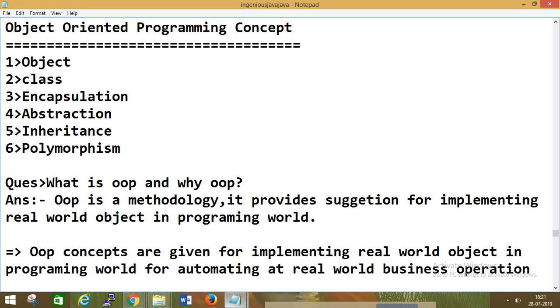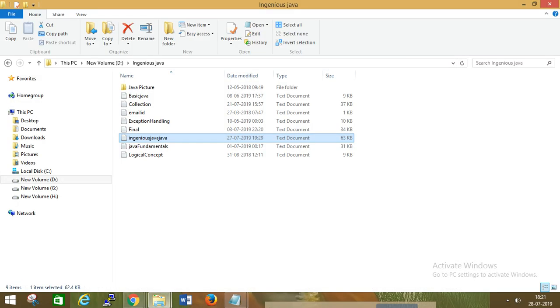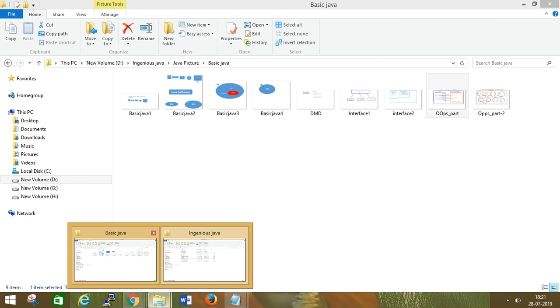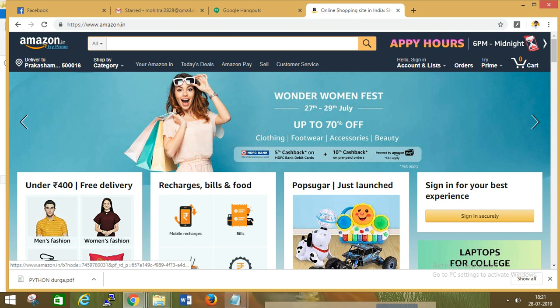Polymorphism. Why is polymorphism required? We have already seen WebDriver. WebDriver is an interface. I am asking one question: we write WebDriver driver equal to new Firefox, and that is fine. But if you create ChromeDriver driver equal to new Chrome, it will also work. So why do we write WebDriver driver equal to new Firefox?